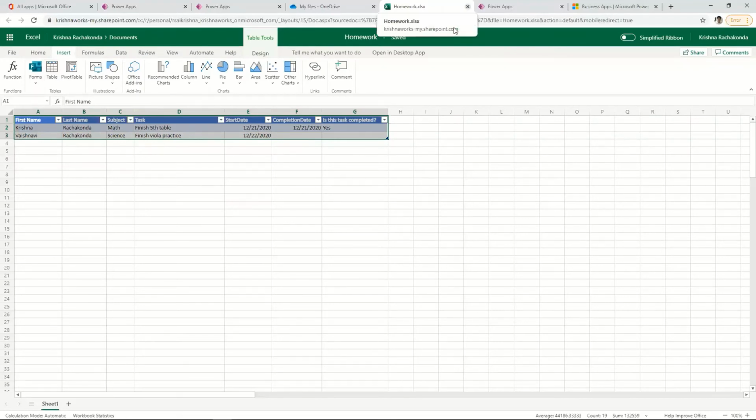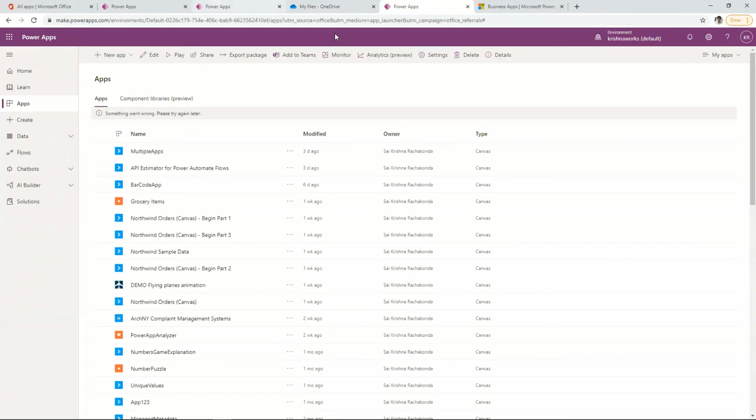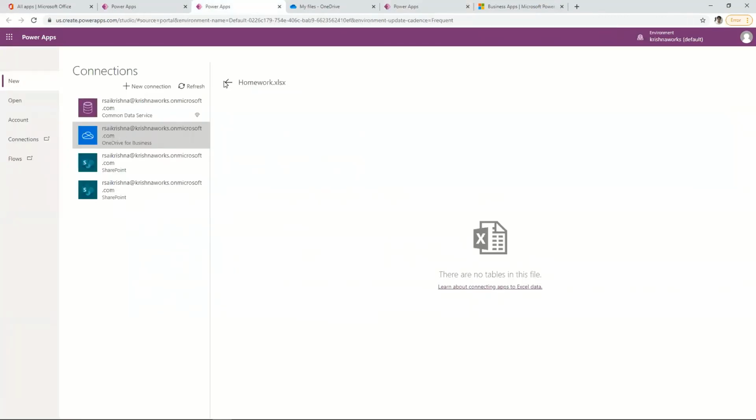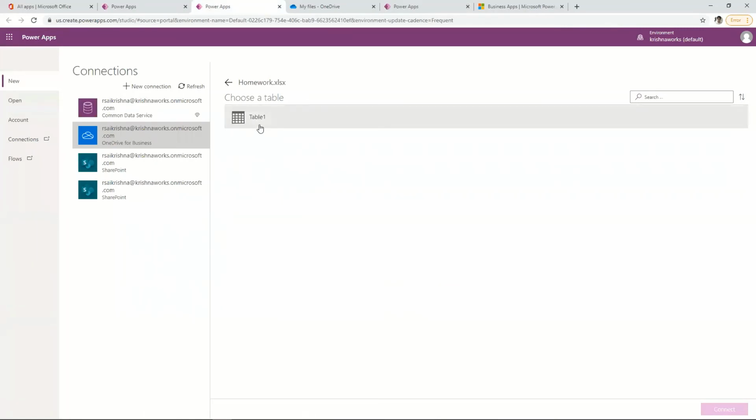So I need to close the Excel to build the app. Okay, I close the Excel file, and now I'll just come back here and I'll reselect it. This time it will show me the table. We can also name the table in the Excel file, but for now let's use the default table name. So let's select a table, and on the lower right corner you see a button, connect.